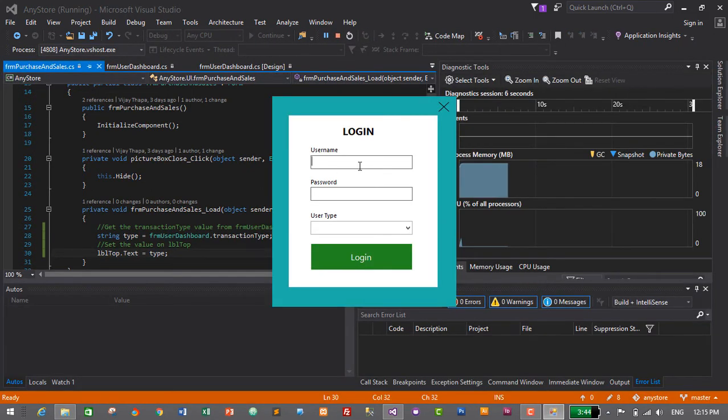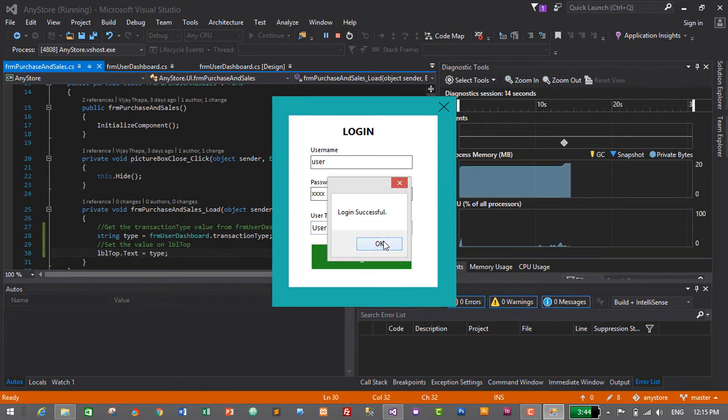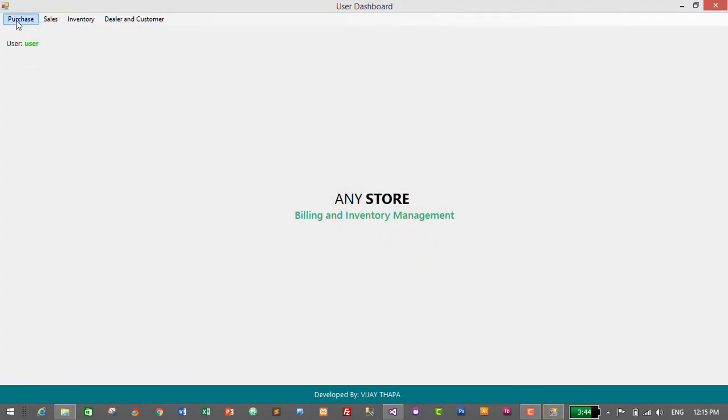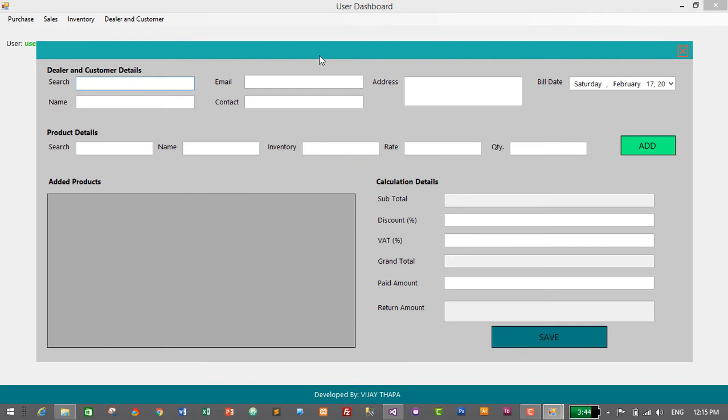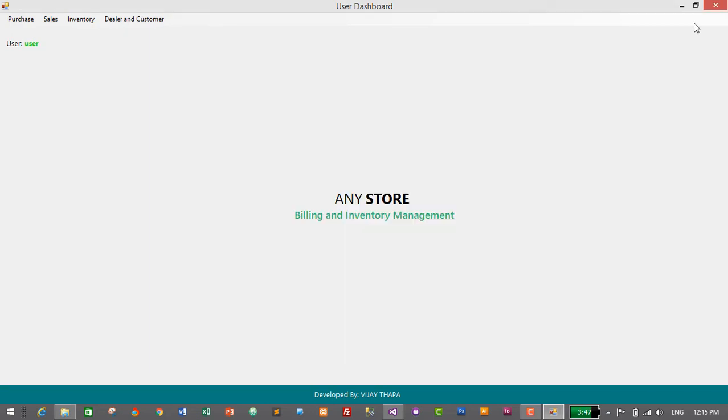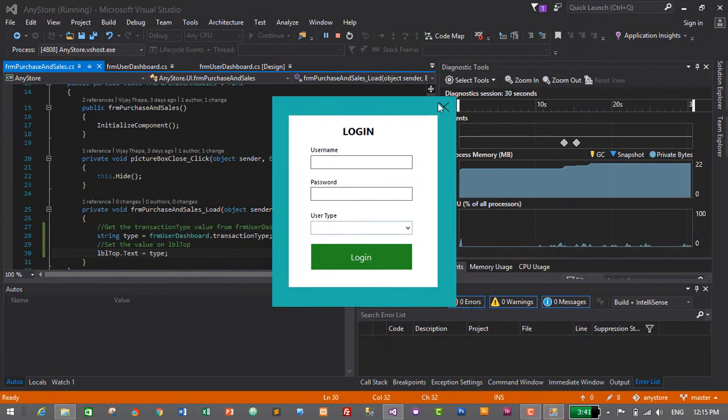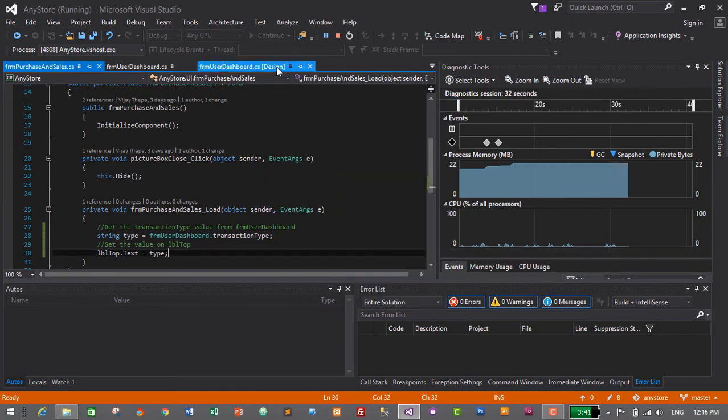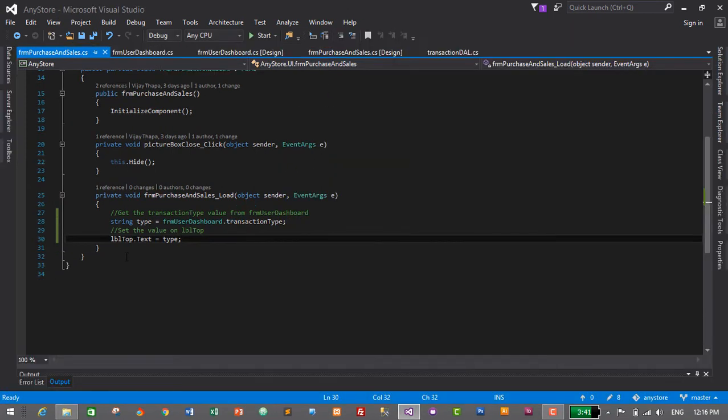Let's log in by using user credentials, which is username is user, password is user, and type is user. Login successful. Okay, and let's click on purchase. I think we have some error here. We did not get any values right now, so we need to check it out. Let's close. So I think we have an error.